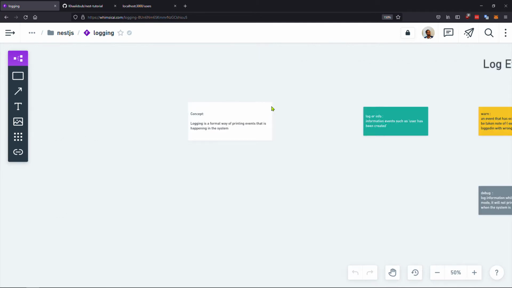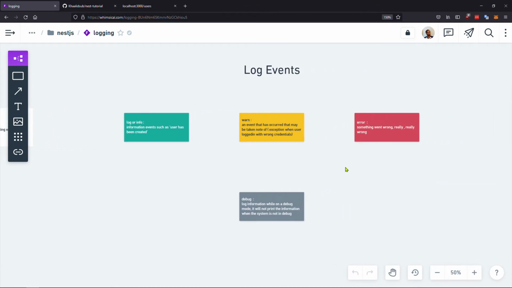Now there are different types of events that we can store, and they have different colors. These are called log events, though I'm not sure what the name of it is itself. So there are different types of logging. First, the one that we have seen, the green one, is called log. It is for information that has occurred.